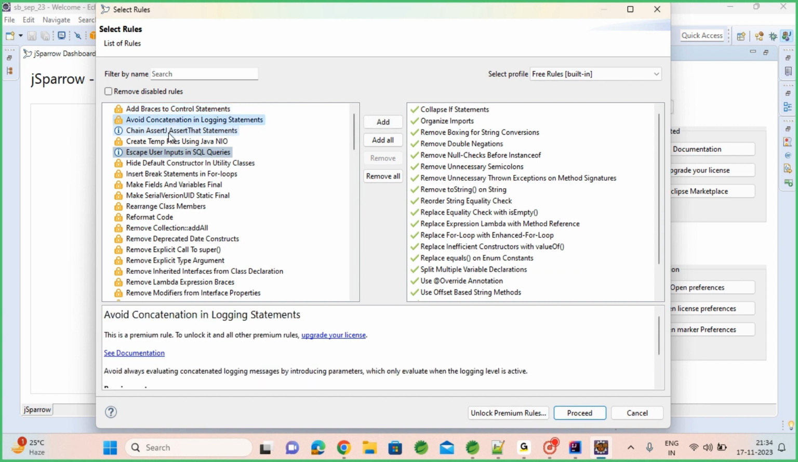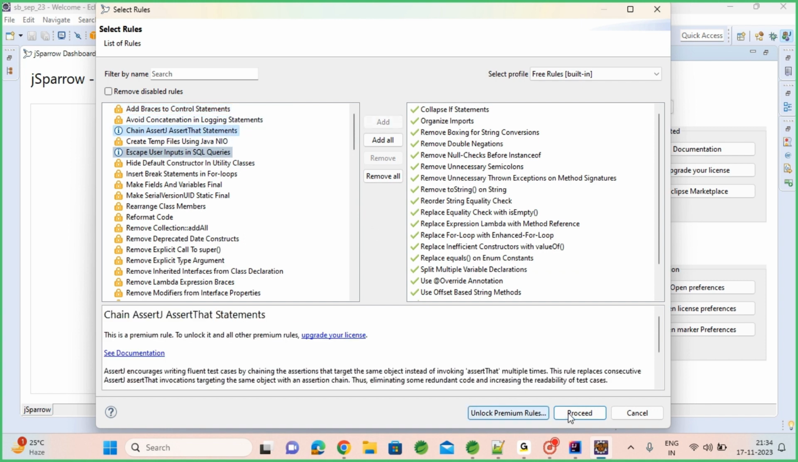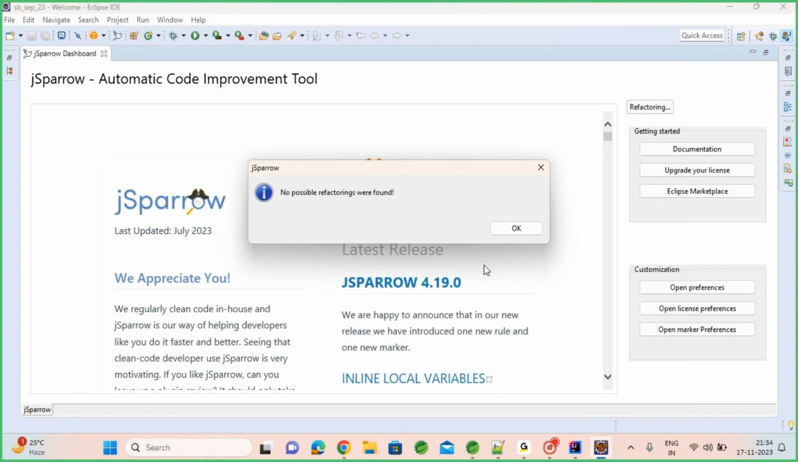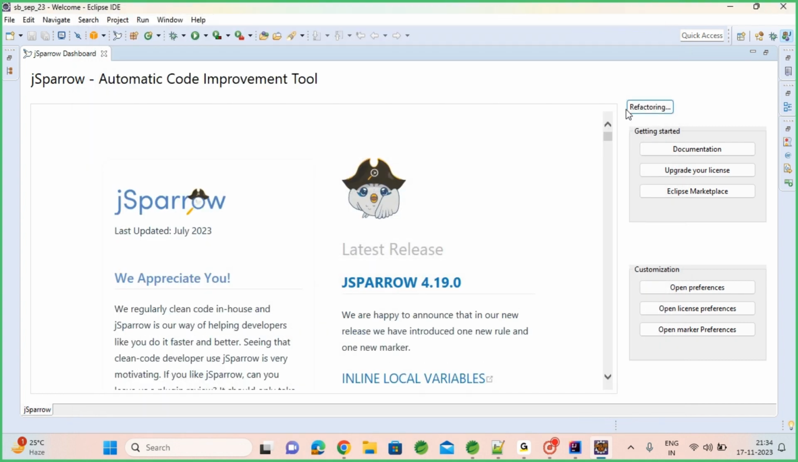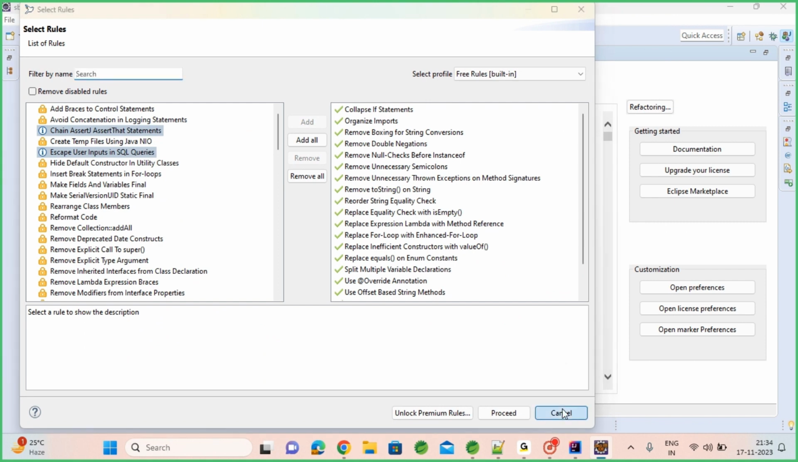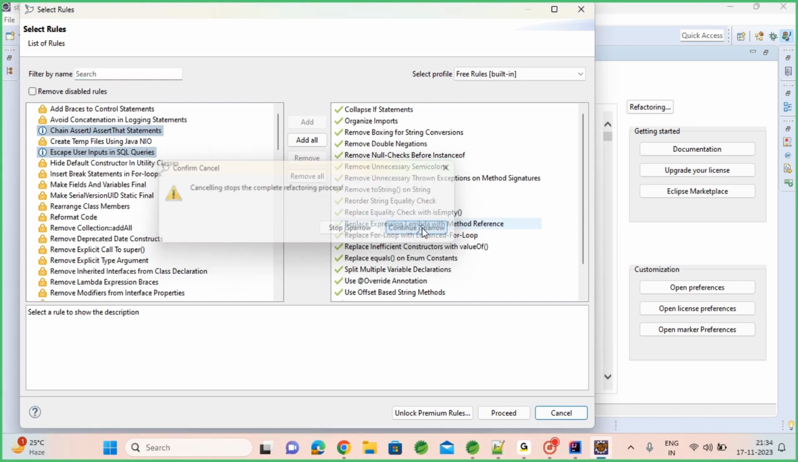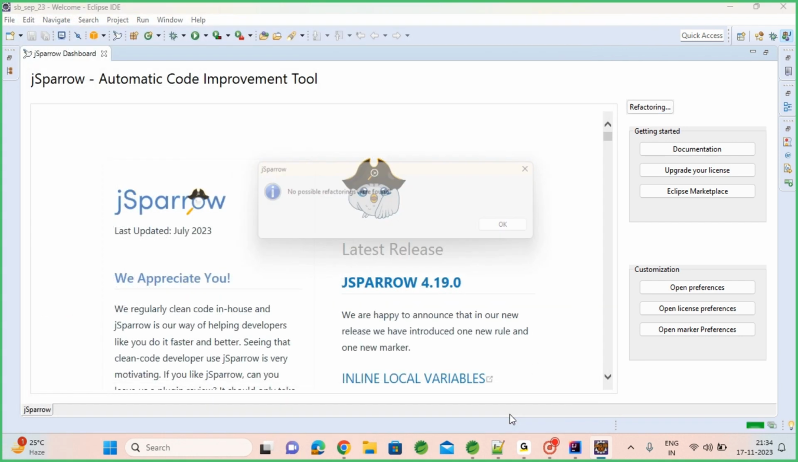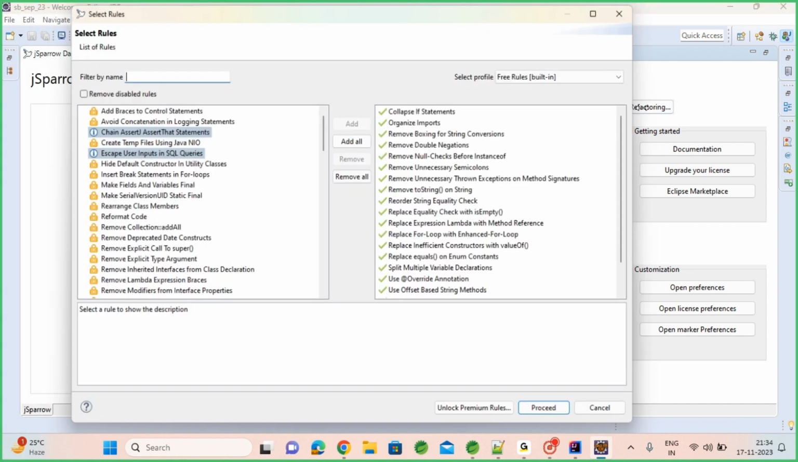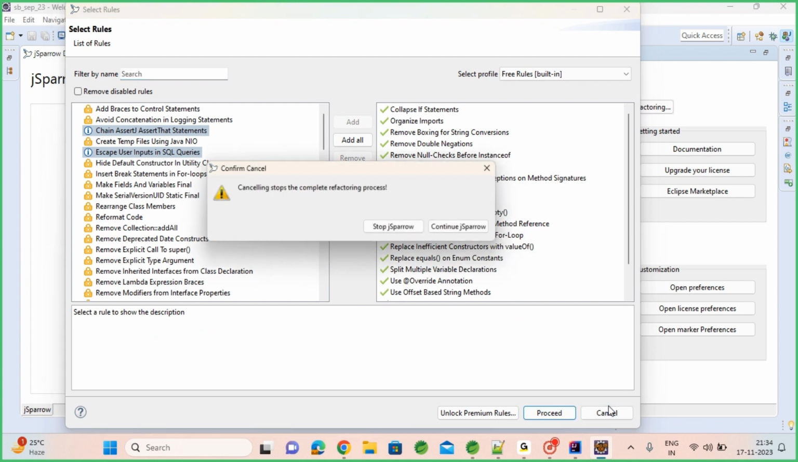Okay, these all are premium, it is the same. I don't need any premium features. Not possible. Okay, so it means, continue JSON. Okay, not possible. Try this many times.